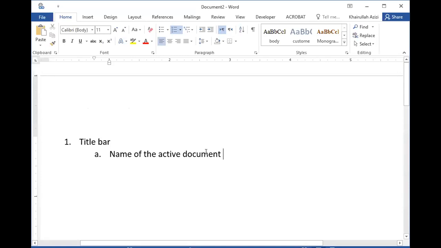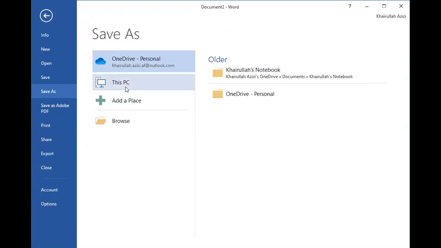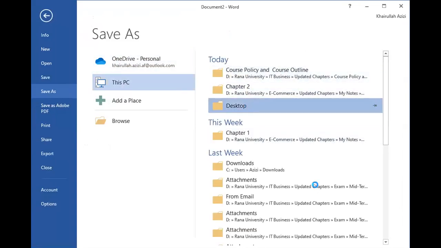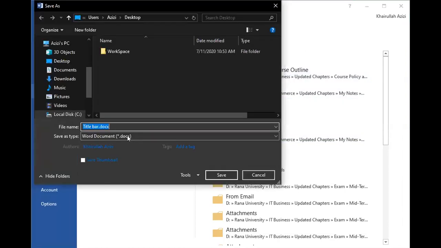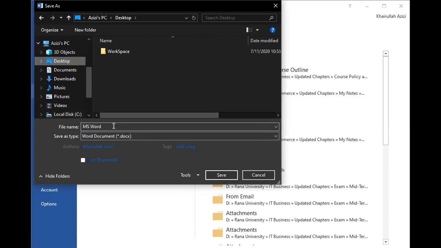So it is referred to as the document. If you save it, for instance, I'm going to save this document in this PC, on the desktop. I'm going to give it a name, for instance, MS Word. Here choose the correct type of the document, which is docx, which is document. X stands for 2007, which means it is the latest version of Microsoft Word. So I'm going to store it on the desktop.